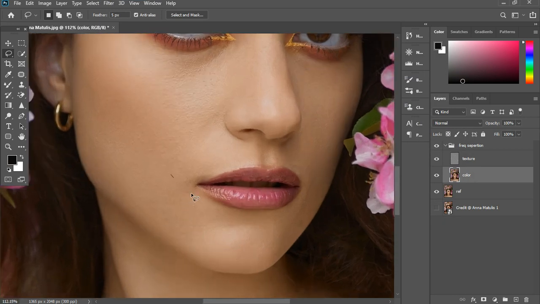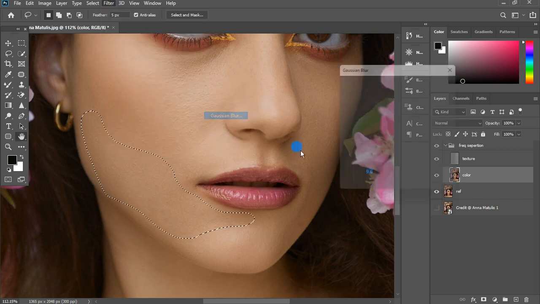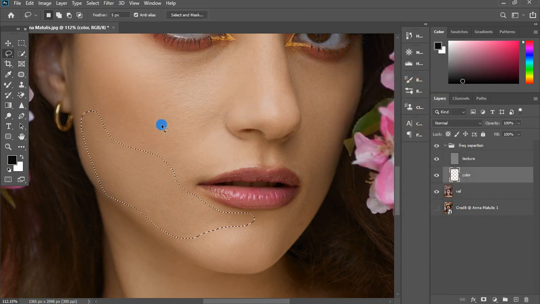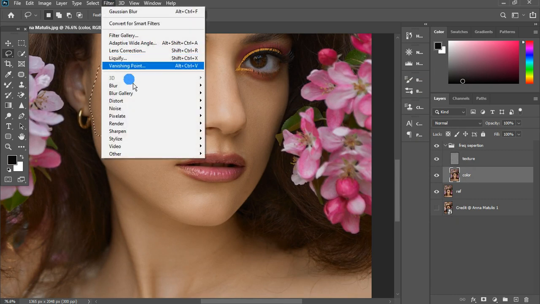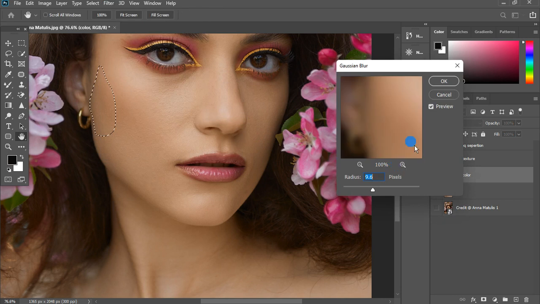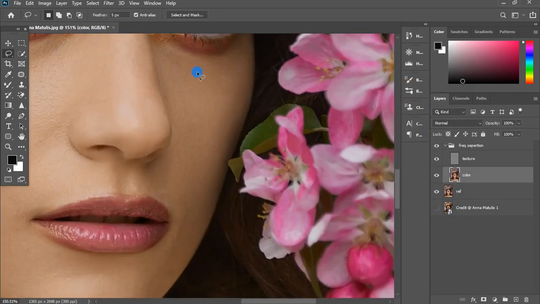Let's go. So do here. I'm gonna do it like this. Same radius, filter, blur, Gaussian blur, and then same radius, 5. I'm just gonna do somewhere here also and blur it. Filter, blur, Gaussian blur, same radius, 5. So you can keep giving it a little bit of blur.